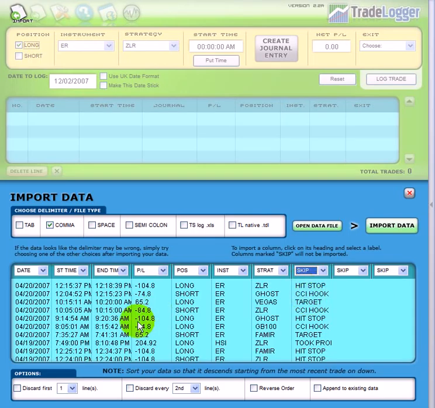The other option that we have here at the bottom, which comes in handy sometimes for just a little additional tweaking of your file, is sometimes your data file will have some junk in the first line, or the first 2 or 3 lines that really has nothing to do with it. And so you can check the button here to discard the first line or the first two lines or the first three lines, and TradeLogger will throw that information out.